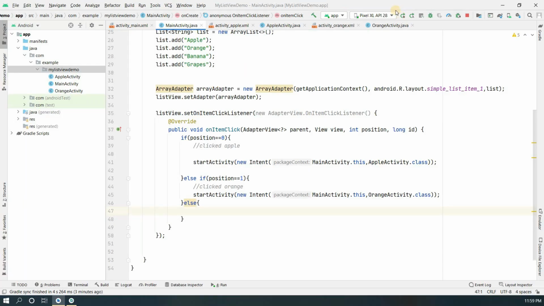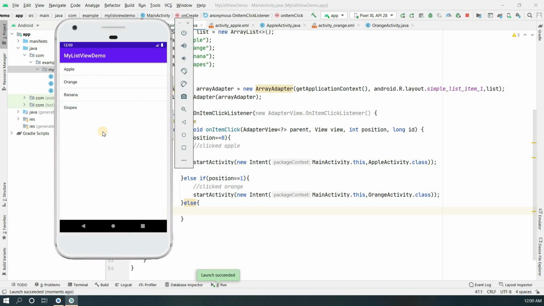So let's run it and test. So our application is launched, and when I click on apple, it should open the apple activity. Yes, it opened. I click back, I click on orange, it is the orange activity. So yes, we haven't decided anything for banana and grapes, so it is working fine.